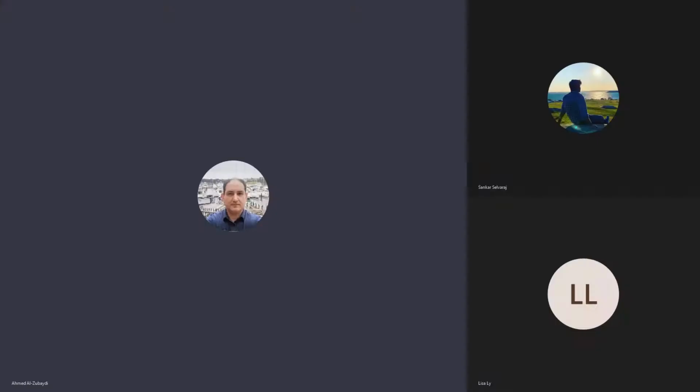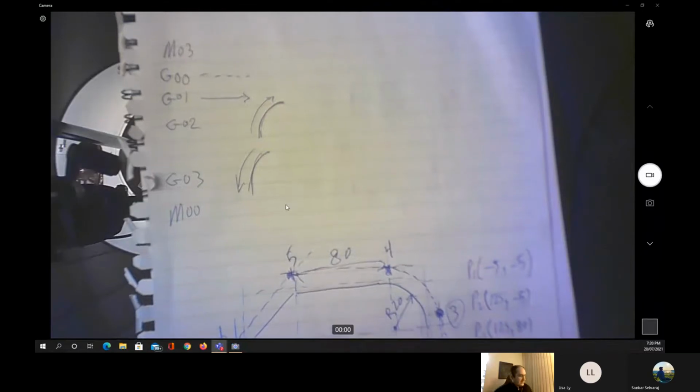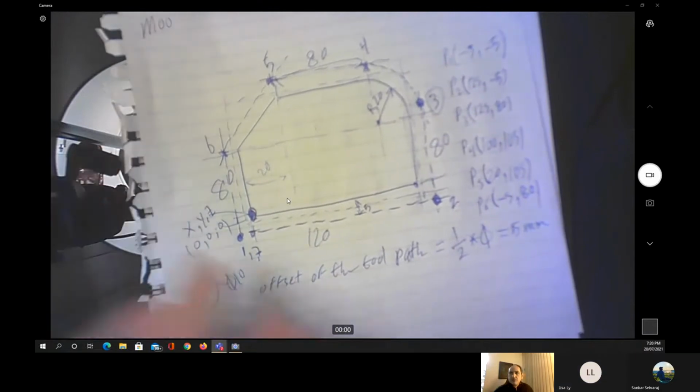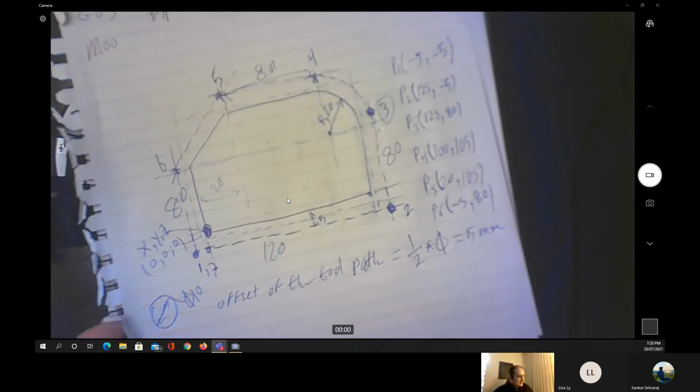I'm going to share my screen and ask some questions about what we covered last week. I remember that I gave you that shape and asked you to write down the code for it, right? That's what we did last time.